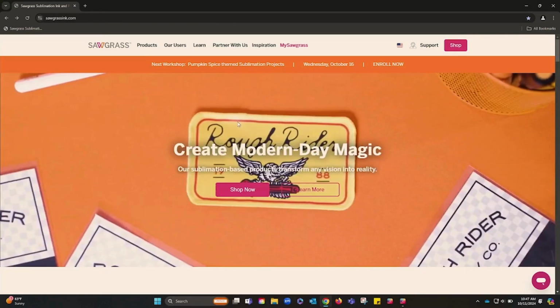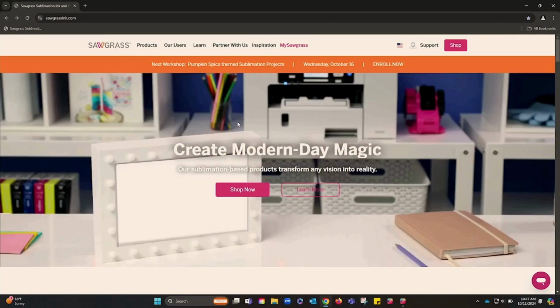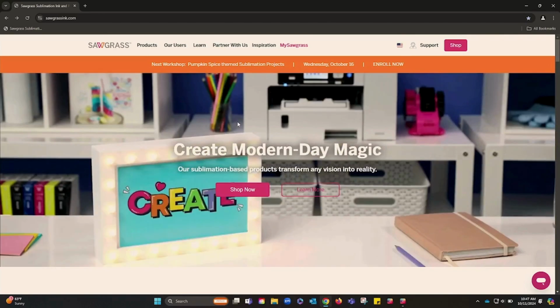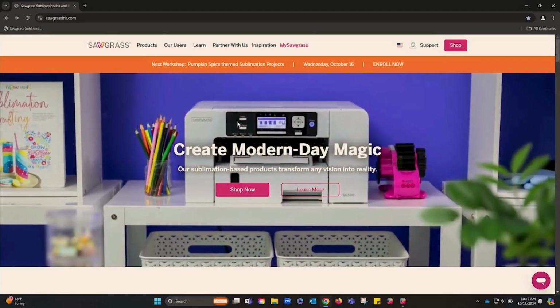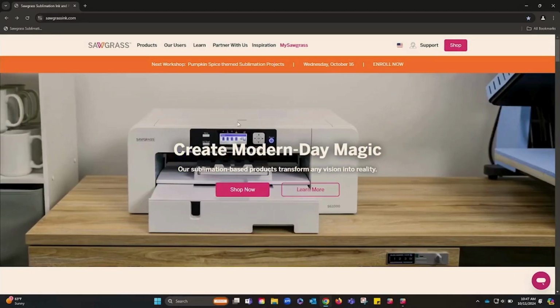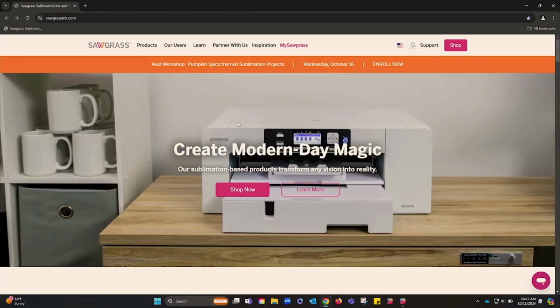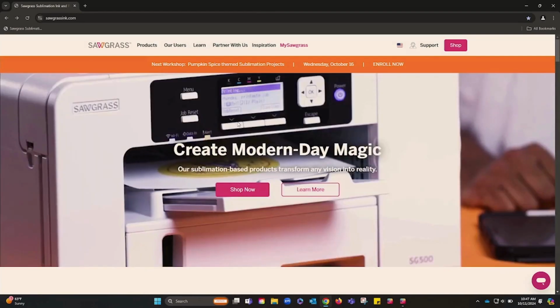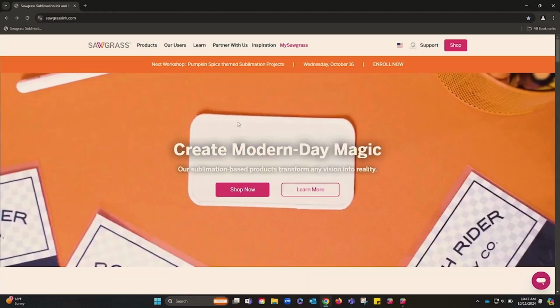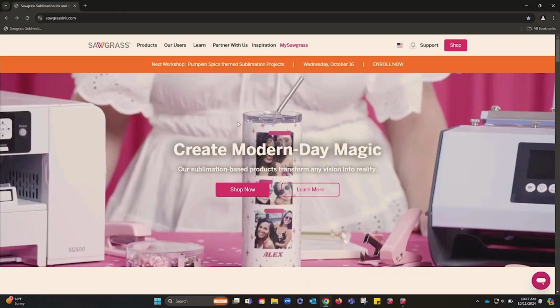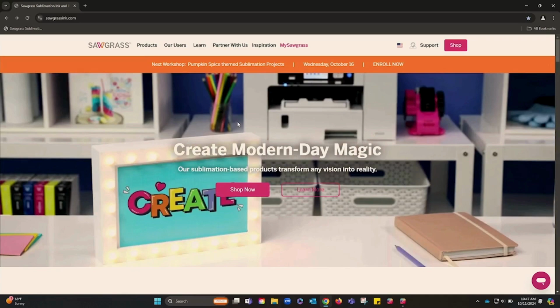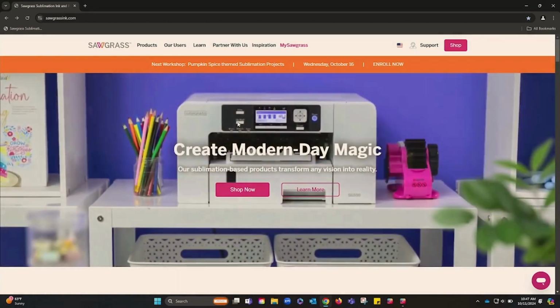But just to summarize all of that, if you leave your printers plugged in and turned on, you only use Sawgrass inks, and you don't switch and mix between the different inks, you are going to set yourself up for a lot of success. You're going to have great quality projects, and you're going to have really good output on the projects that you're working on. So please keep that information in mind.